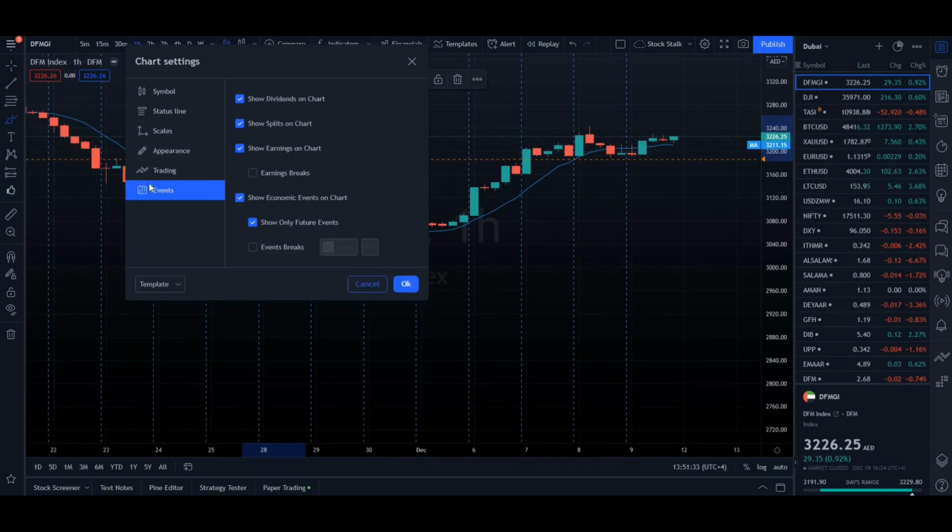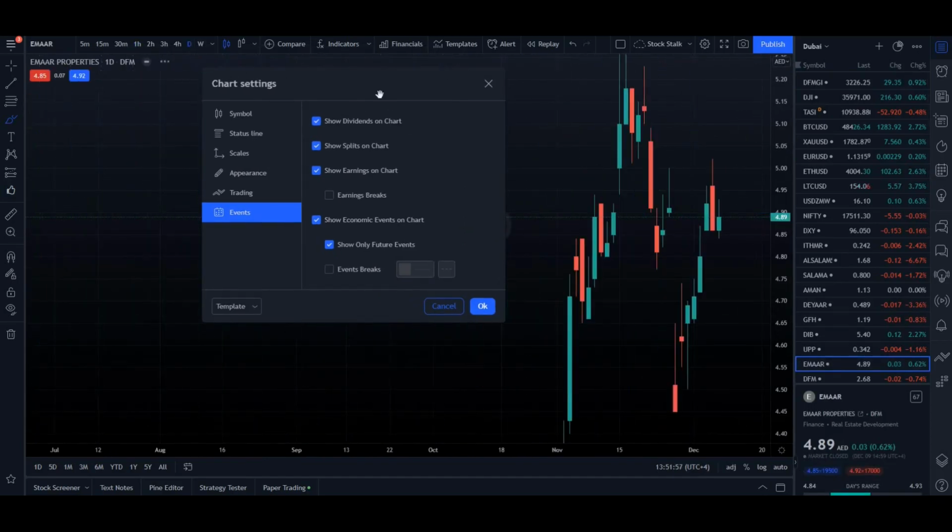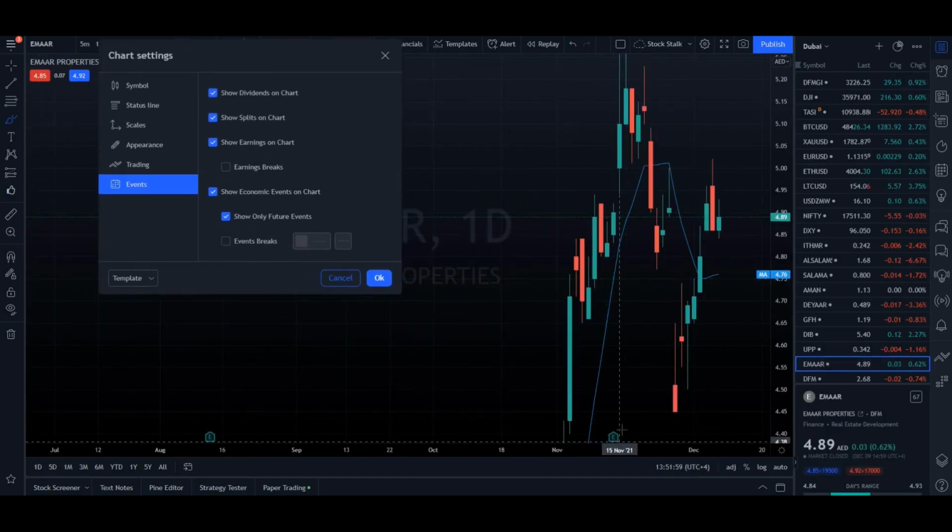Then we have events. That is, if you want to see when a particular stock has given out dividends. Say for example, let me use Emaar Properties. Let me go to the daily chart. We can see events here. Right here, it will show the events.